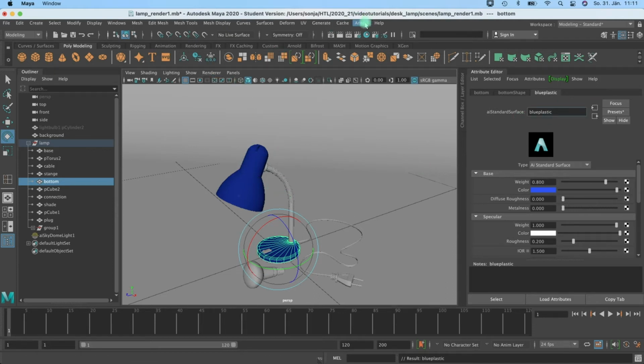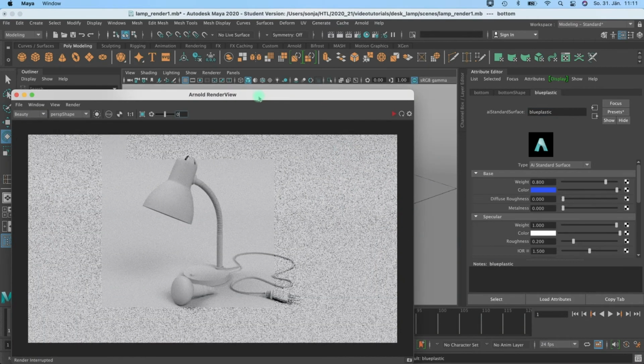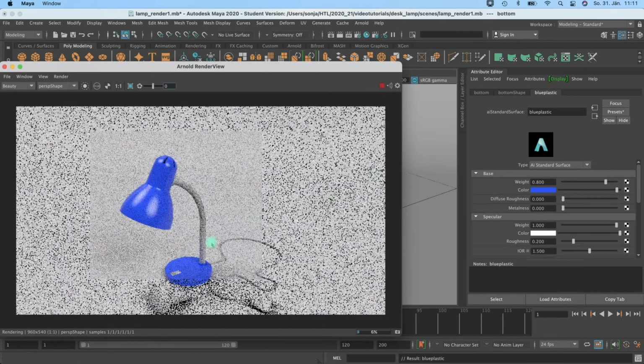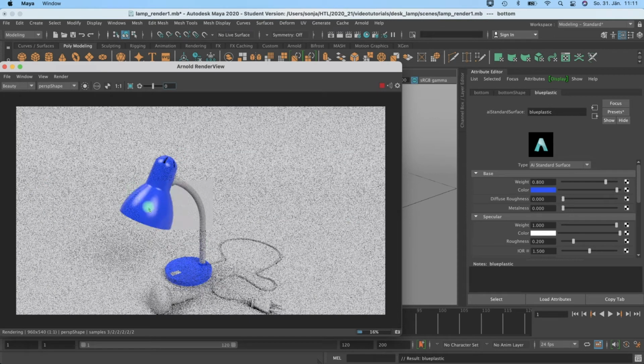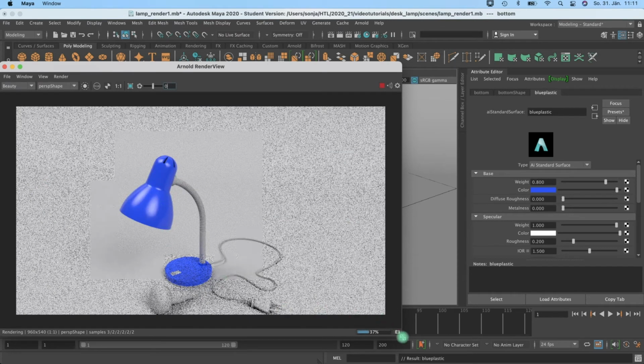And now I check here in my Arnold render view. Where is it? I lost it. Yeah, somewhere. I press my play button, and now you see we see a little bit more of our studio because now we have reflections in here.